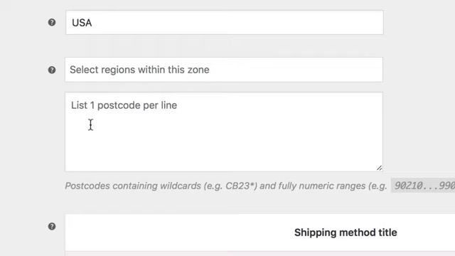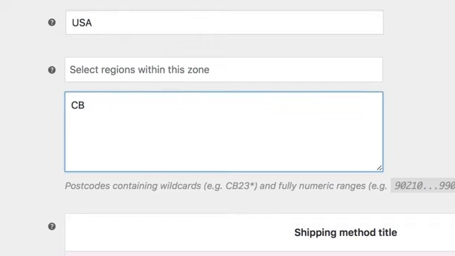Add 1 postcode per line if you have a long list, or you can use wildcards and ranges for these. For example, a wildcard would be CB23*. That catches any postcode that begins with CB23. And for ranges, you could add 90210...99000 to catch all postcodes in that range.